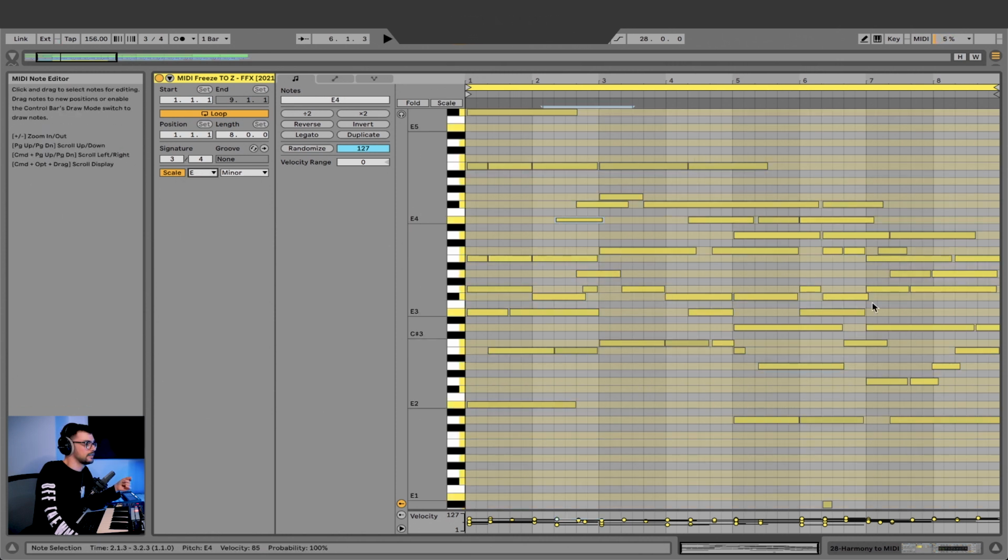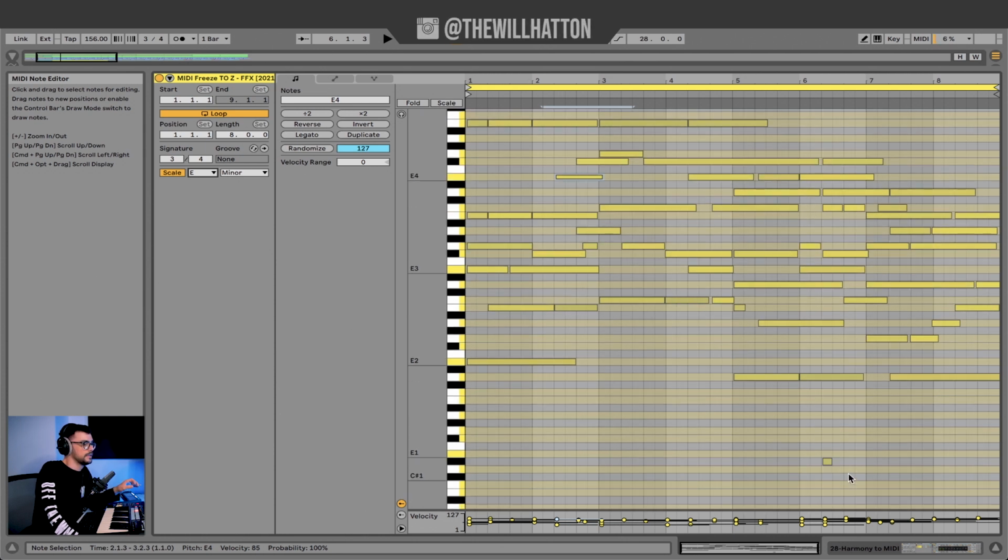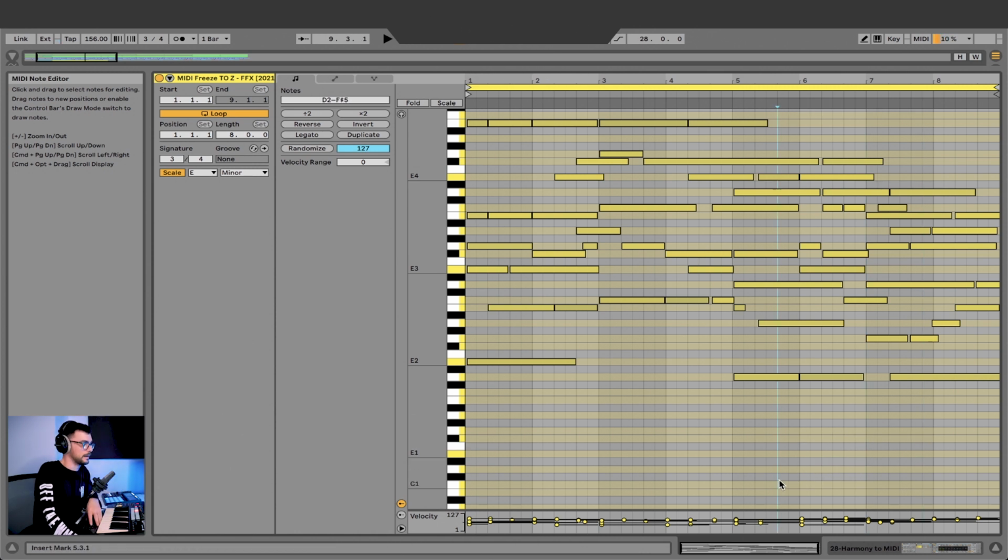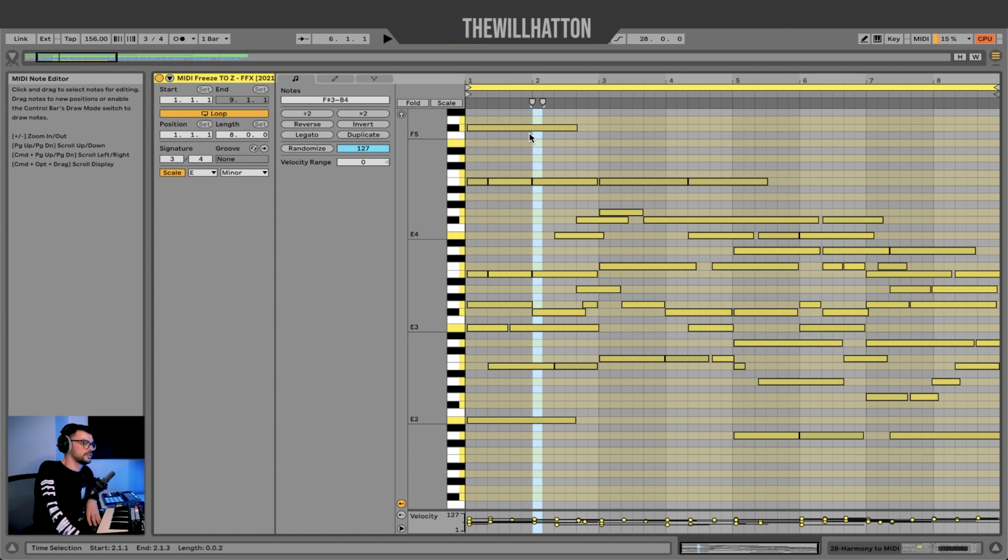So now I can take a look at this and I can find any notes that it maybe shouldn't have put in. One of them being this low frequency that it threw in there. So I can delete that straight off the bat. And I also know that this note probably shouldn't be up there either. So I'm going to delete that one too.